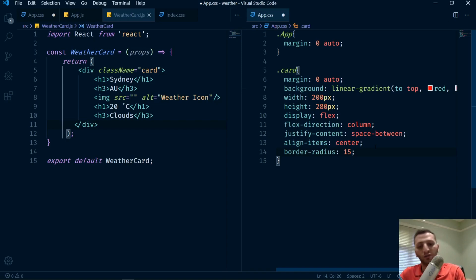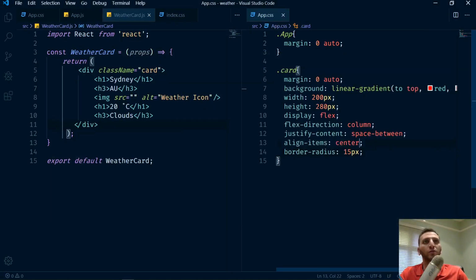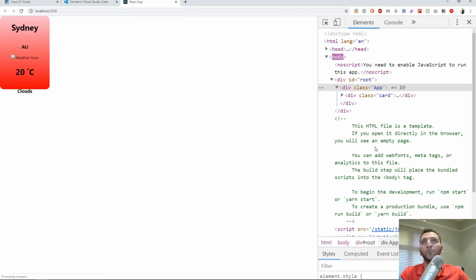We're gonna give it a border radius of 15 pixels. Okay, so far so good. Yep, that is beautiful. And then I think maybe we can just give it a little bit of margin from the top and the bottom, so it's not as much to the top of the page like that.